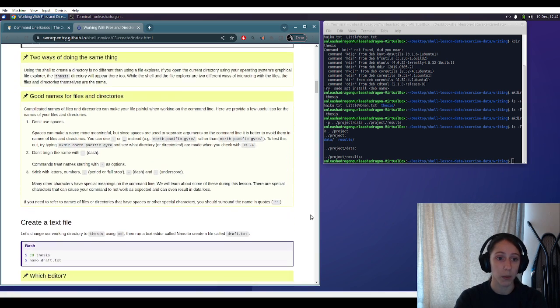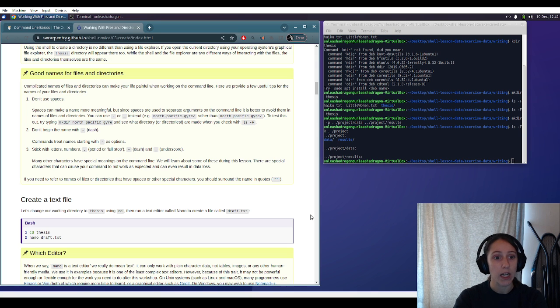So, good nomenclature for files and directories. Complicated names can make your life painful when working on the command line. Here we provide a few useful tips for naming files and directories. So don't use spaces. Spaces can make a name more meaningful, but since spaces are used to separate arguments on the command line, it's better to avoid them in files or directories. You can use dash or underscore, such as north-pacific-gyre, rather than north pacific gyre. To test this, try out typing.